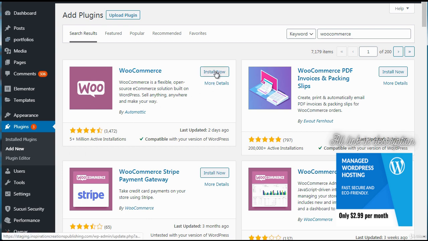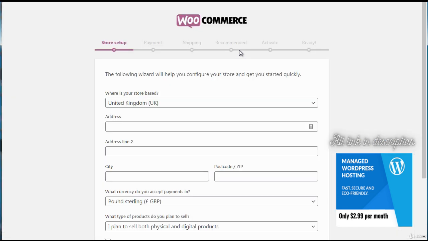Next up, click install now. Once that's uploaded, all you need to do next is simply click on activate. So we'll wait just a second here. And once it's activated, it is good to go. Now, before we can complete it, as you can see here, it's activated.